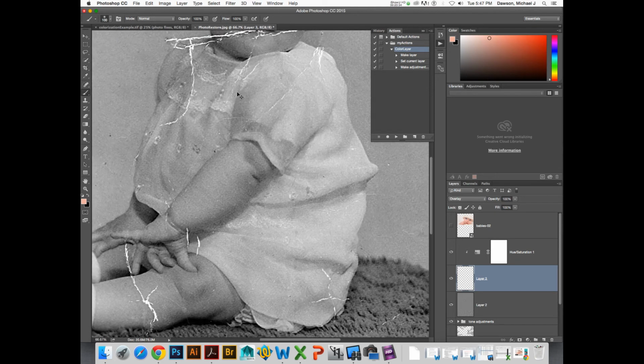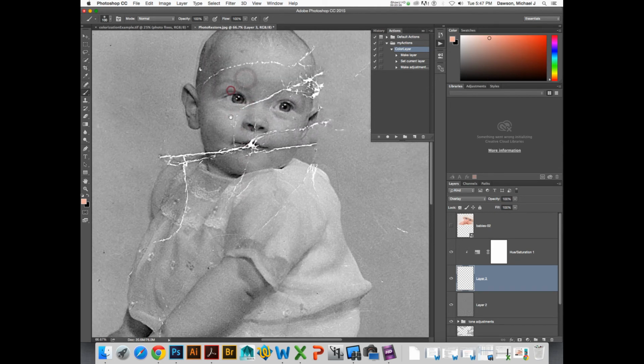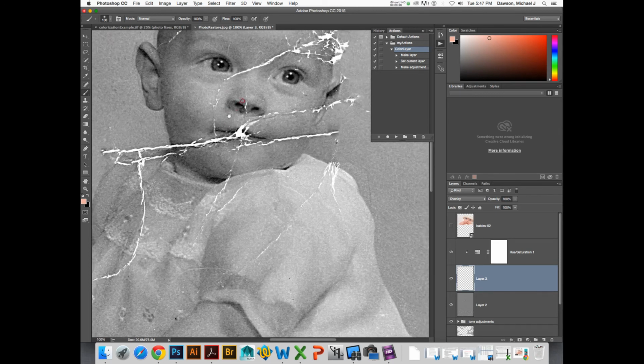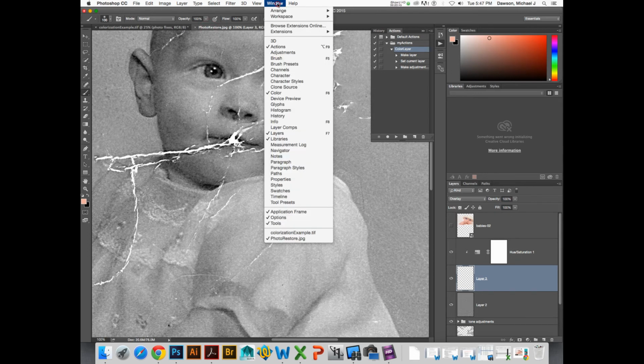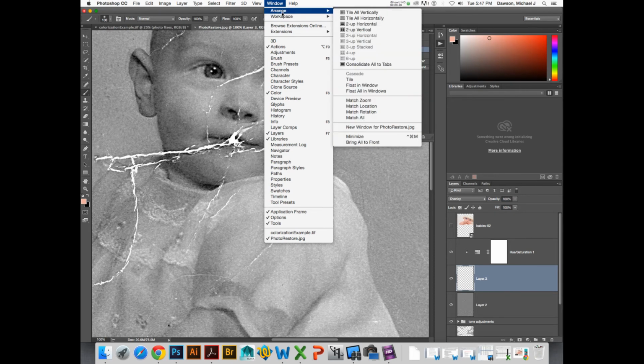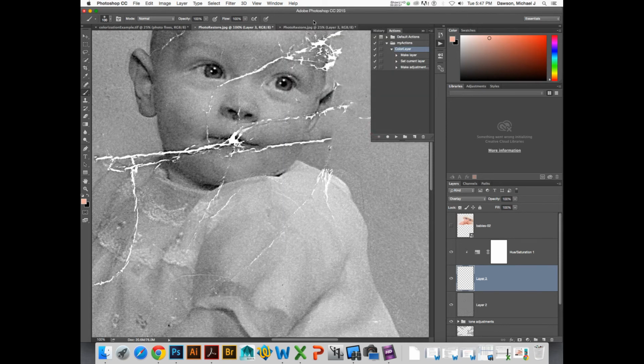And I'm going to zoom in here a little bit. Remember, you don't want to zoom in too much. Well, yeah, you do. Okay, so don't forget this whenever restoring photos. We covered this last week, but I want to make sure everyone remembers. Everyone go to Window, Arrange, New Window for photorestore.jpg. And that simply will create a new window for that.